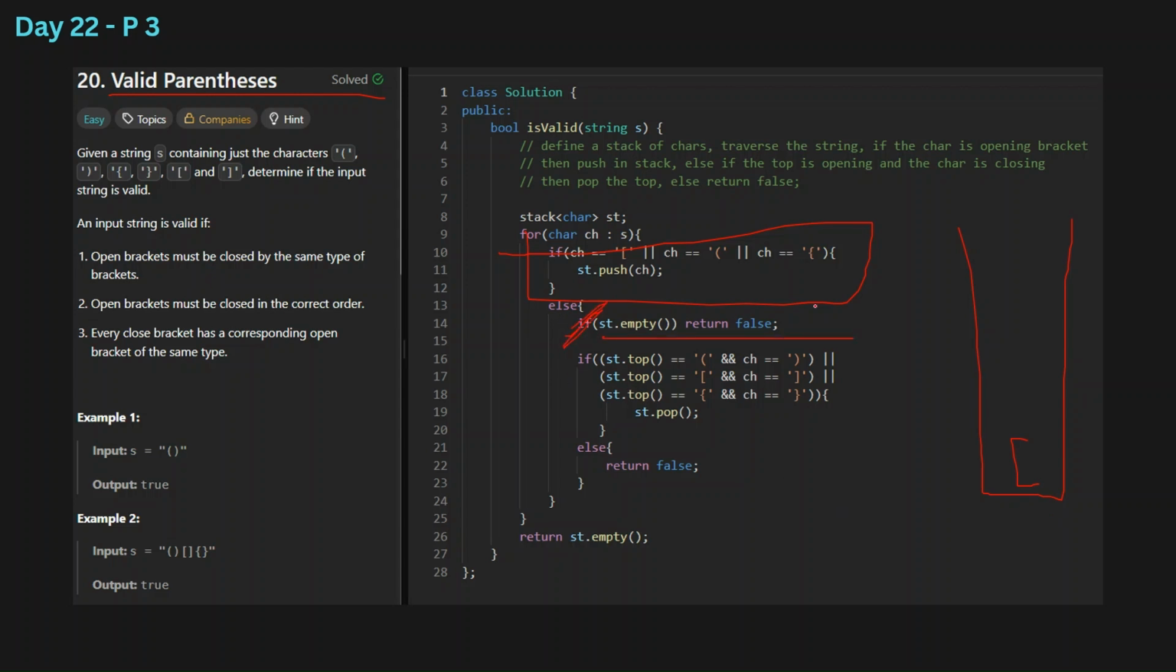We check if the stack is empty, then we return false. Now the second character which we get, if it's a closing bracket, then we search for the opening bracket in the stack. If it's the opening bracket of the closing bracket, then we pop the top of the stack, and we do the same. And yeah, if the stack is then empty, then we return true. If it's not empty, then we return false.